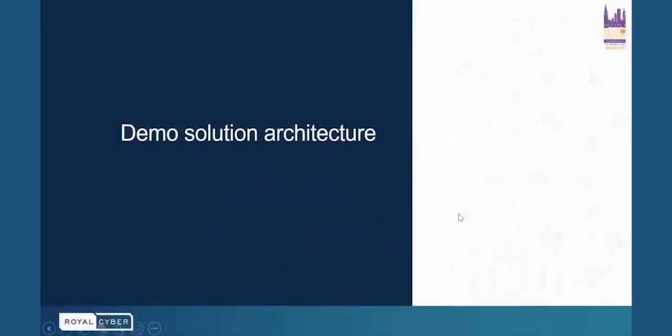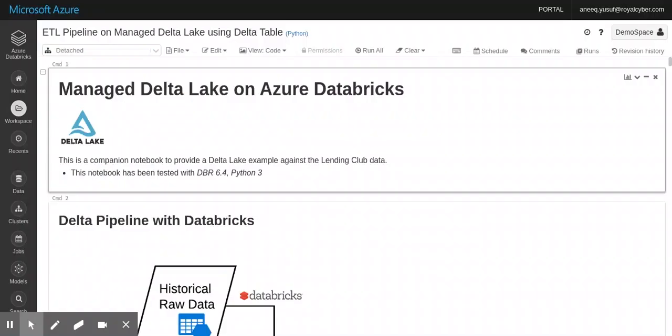Now let's go through a live demo of this solution architecture. Hi everyone. Today we are going to have a look at ETL pipelines for Azure Data Lake. For this particular demo, we have used Delta Lake from Databricks, and let's just get started.